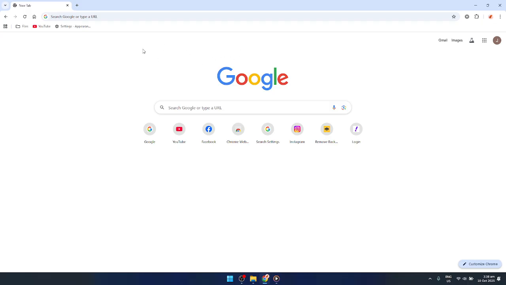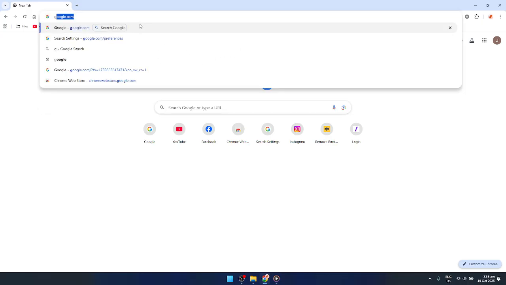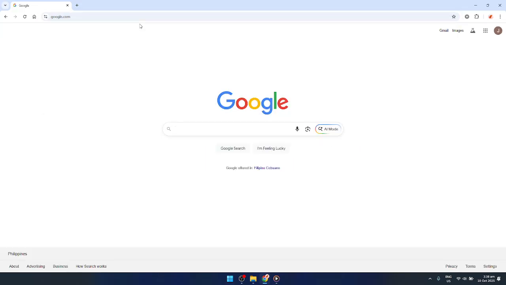Start by opening Google Chrome and heading to google.com. You can type the address directly into the address bar and press enter. This takes you to the main Google search page where we'll make the change.